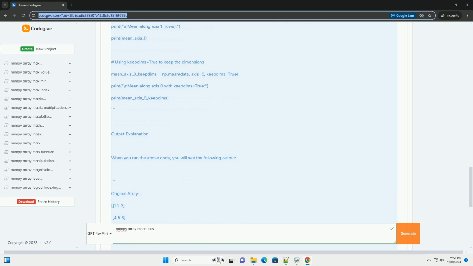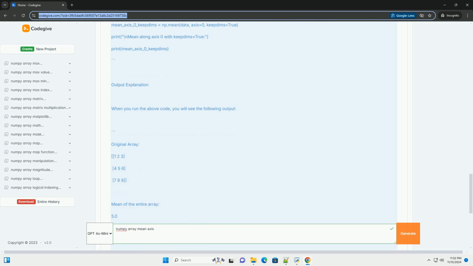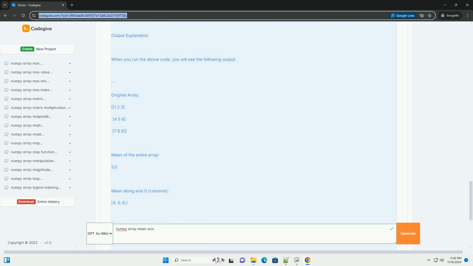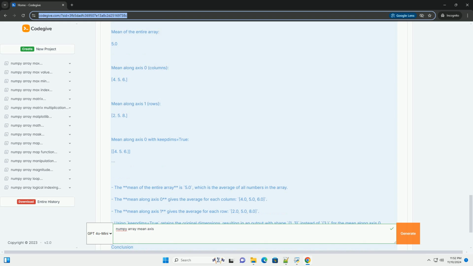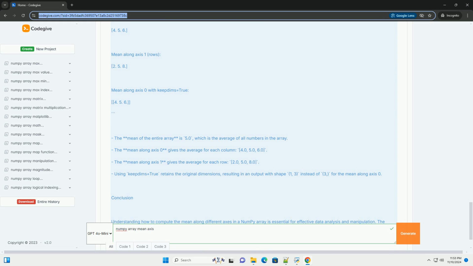What is the mean? The mean, or average, of a set of numbers is the sum of the numbers divided by the count of numbers. In numpy, the mean can be calculated for entire arrays or specific dimensions, axes, of multidimensional arrays.